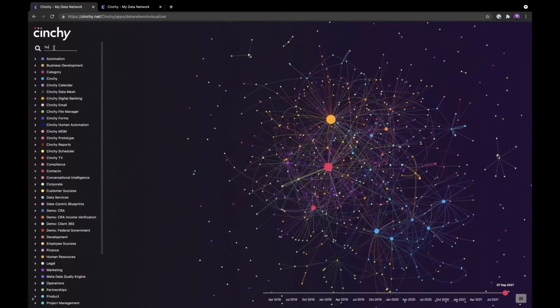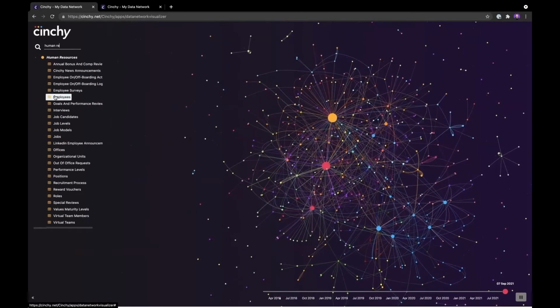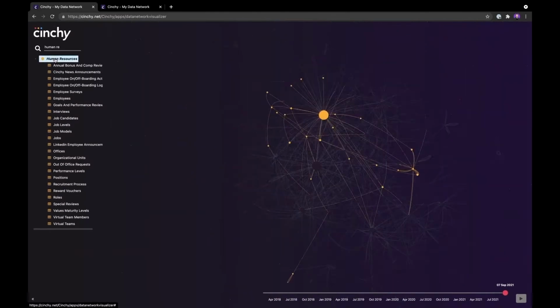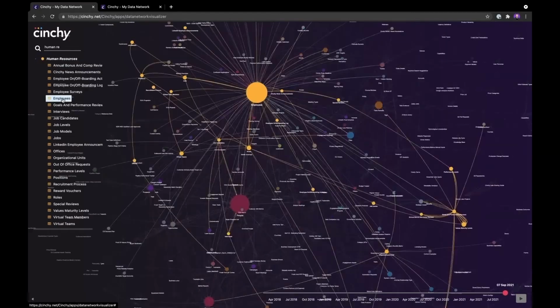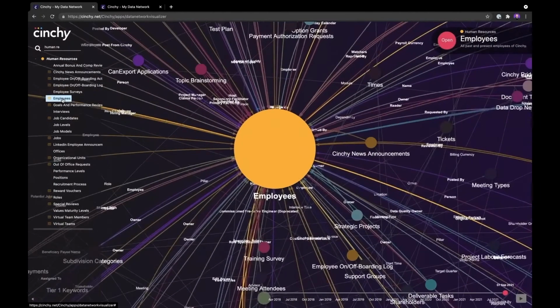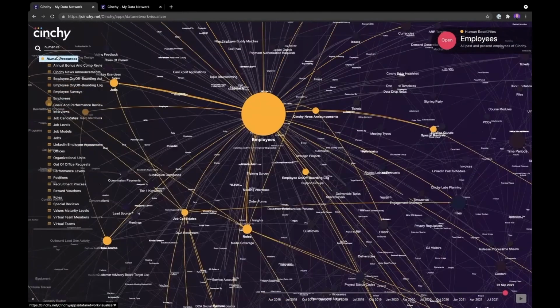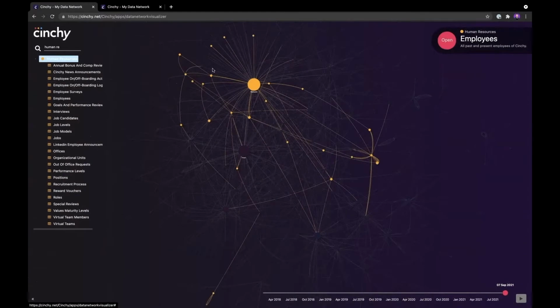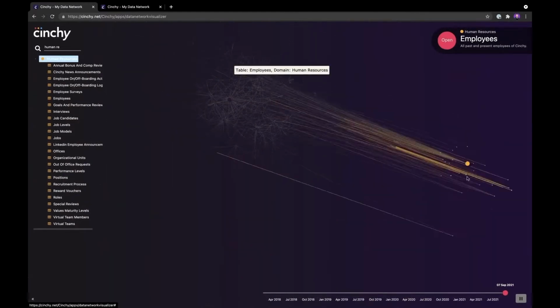So let's find all of our human resources data. This data can be a blend of data from multiple sources. I can connect on-prem systems, legacy systems, cloud systems, SaaS platforms. Here you can see our employees object. It's large because it's very well connected. It has a lot of links to other data, including data across multiple applications that would traditionally be siloed.